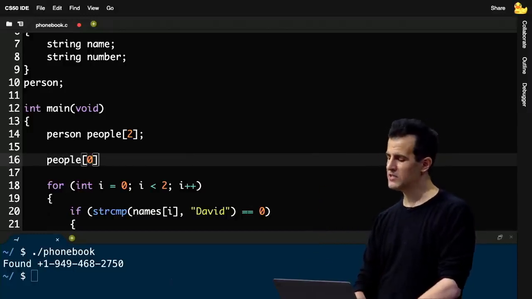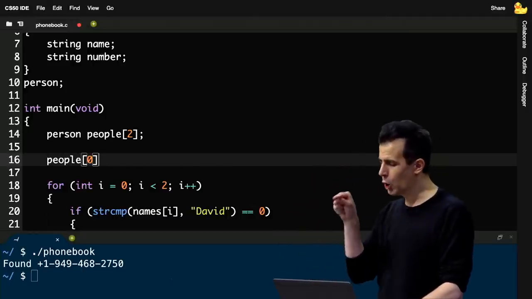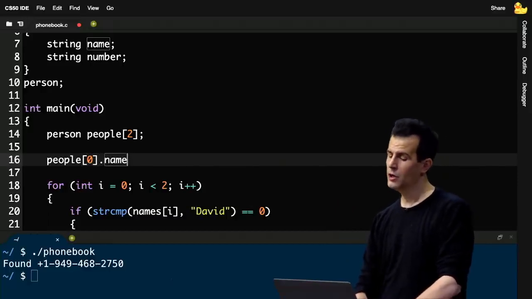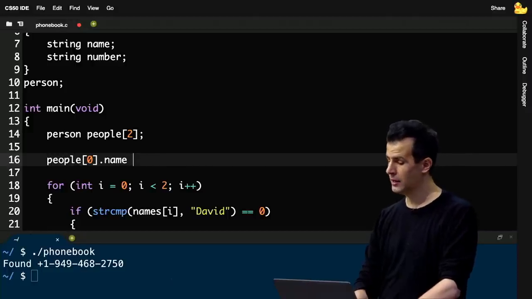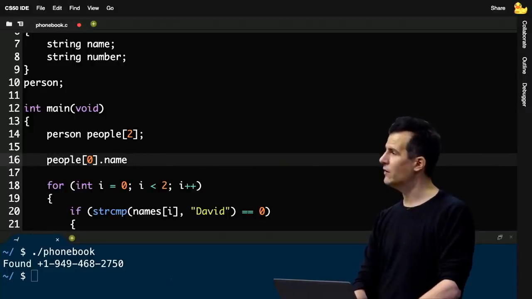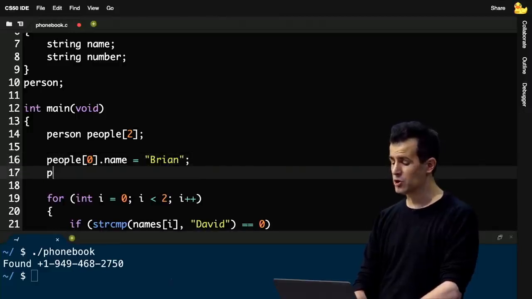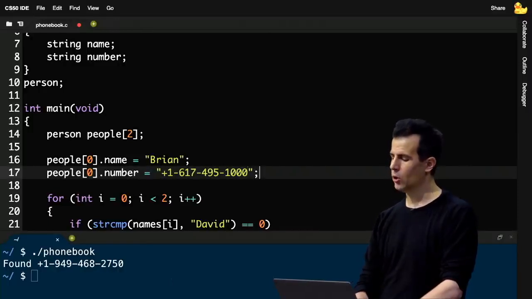The one last piece of syntax I need is how do I go inside of that person data structure and access the person's name? I literally just do a dot. So people bracket 0 gives me the first person in the people array, and then the dot means go inside of it and grab the name variable. I'm going to set that name equal to quote unquote Brian. The syntax now for his number is almost identical: people bracket 0 dot number equals quote unquote +1 617 495 1000 semicolon.